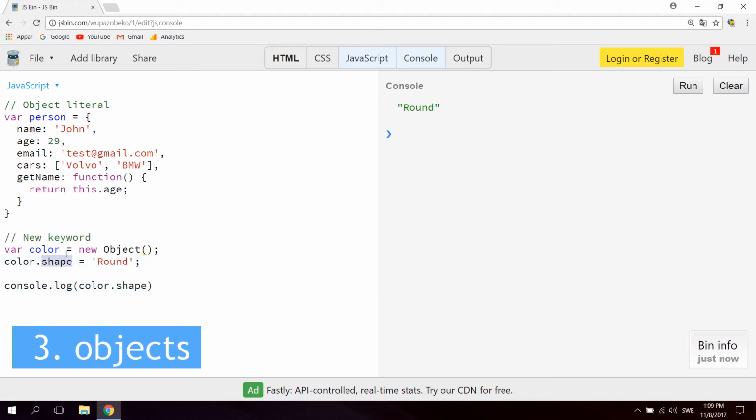So now when we're creating the color object, the shape property of this object doesn't even exist, but we're creating it here, and at the same time as we're creating it, we're giving it a value of round. So this is two ways of doing the exact same thing in just different ways. I almost always use the object literal myself. It's not very often I have to use the new keyword when creating objects. That's it for creating objects.